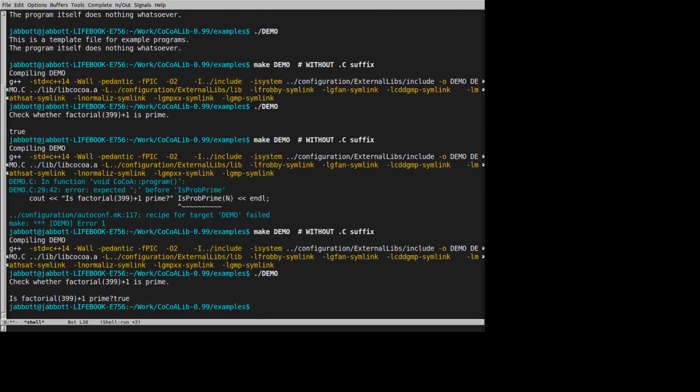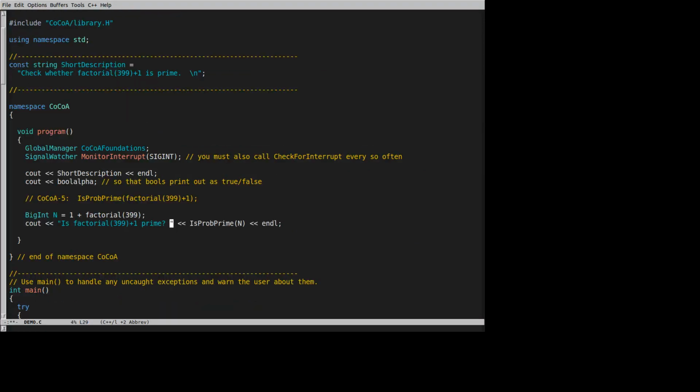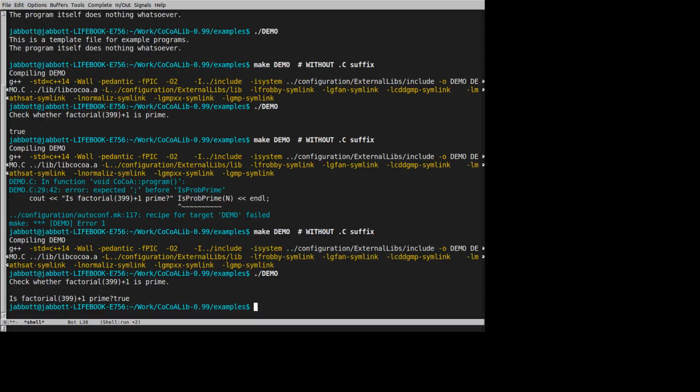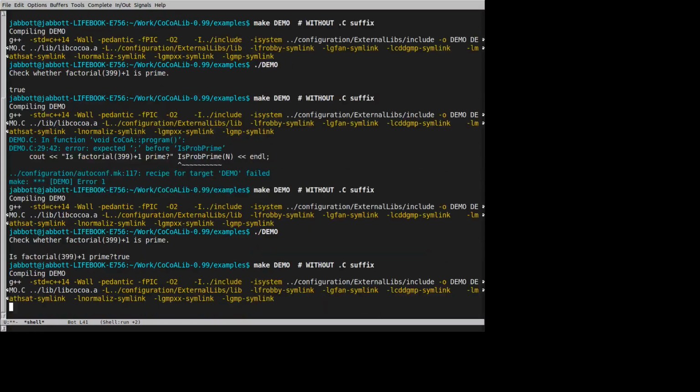Is factorial 399 plus 1 prime question mark true? Ooh, okay, that's a bit stuck together. So we probably want to put a couple of spaces here. If we print out several things into cout, C++ puts nothing between. It doesn't put spaces, it doesn't put new lines, doesn't put commas, nothing. That's all our responsibility. Okay, here the program's working, we're just trying to make the output a bit nicer. In Emacs you can just recall an earlier command with a couple of key presses, instead of having to type it all in again.